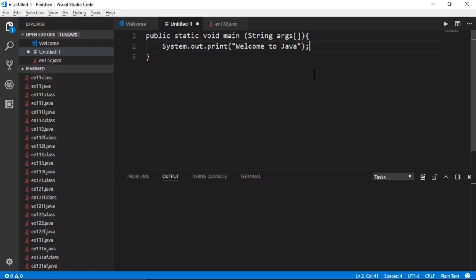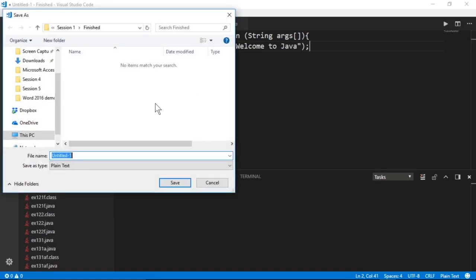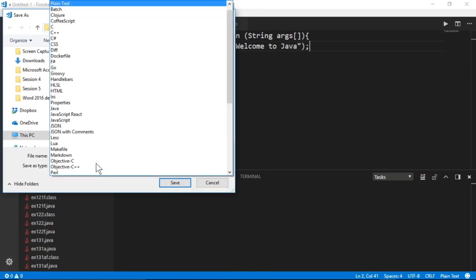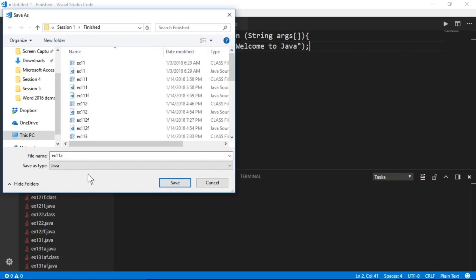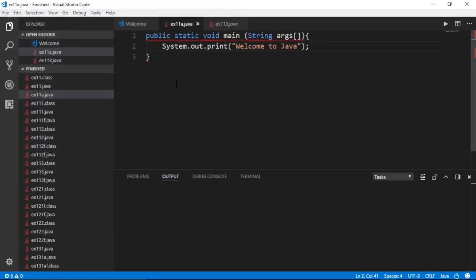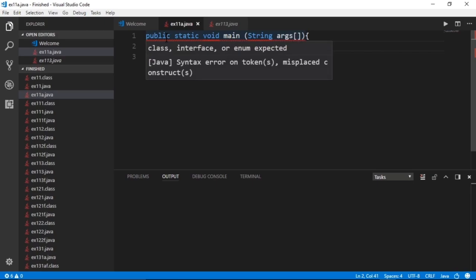To run this, we first need to save this as a Java file. So I'll name this Ex11a.java, as this is covering exam objective 1.1. Save it as a Java file. And right away we have a red squiggly, an error coming up saying that a class, interface, or enum is expected. That's good, because we now will see the second piece we need with every Java app, and that is a class declaration that matches the file name.